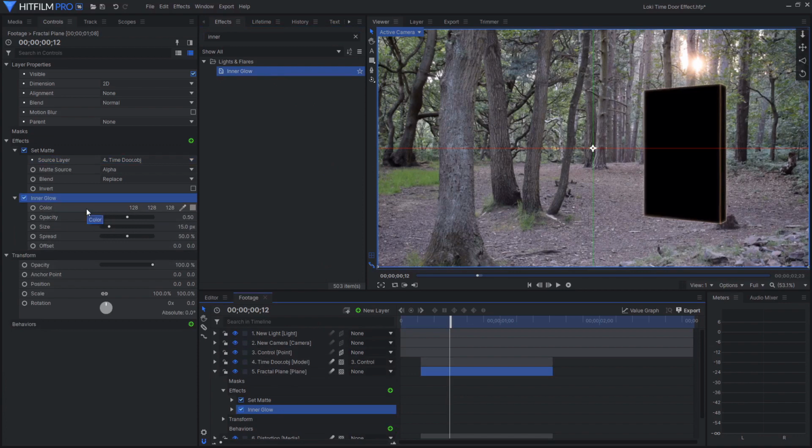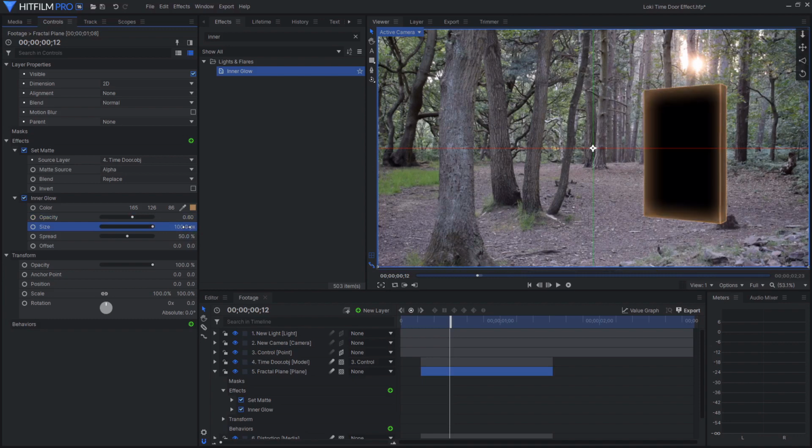Now it's time to change a bunch of settings again. Once again, you want to create a nice glowing orangey yellow color if you want to match that scene in the show. So I found that the RGB values of 165, 126, and 86 worked quite well. And then for the opacity, I changed that to 0.6 just to make it slightly more visible. Then I changed the size to 100. This will really increase the size of that inner glow. And then the spread to 58. You could just leave that as the same, but I found that worked quite well.